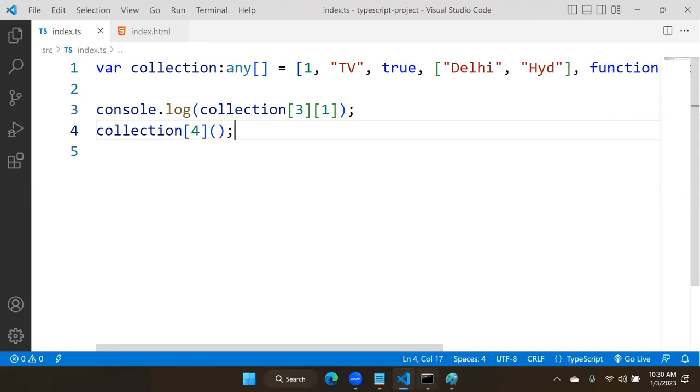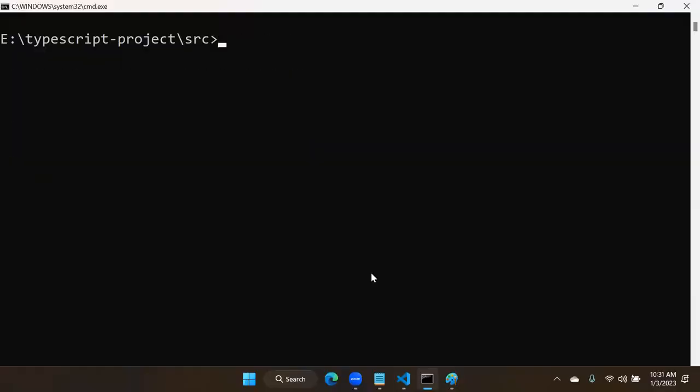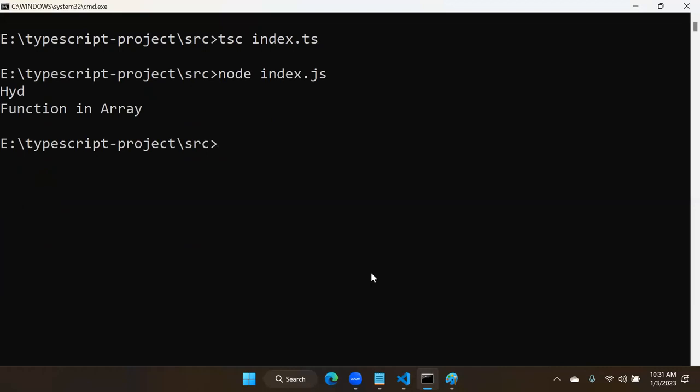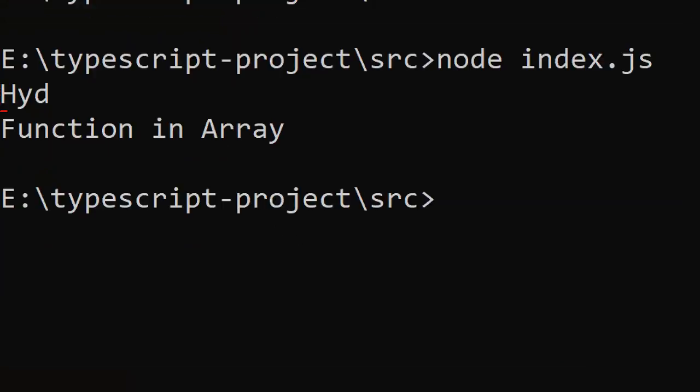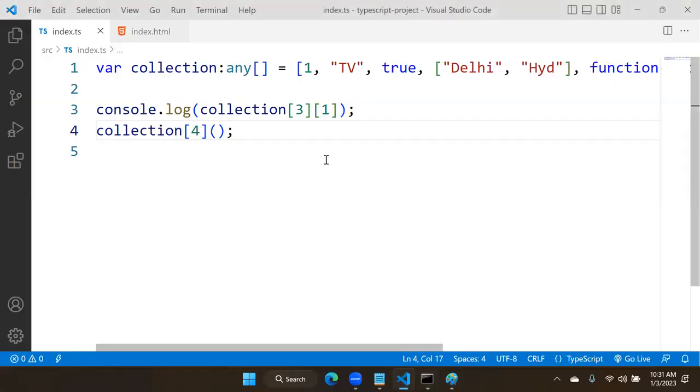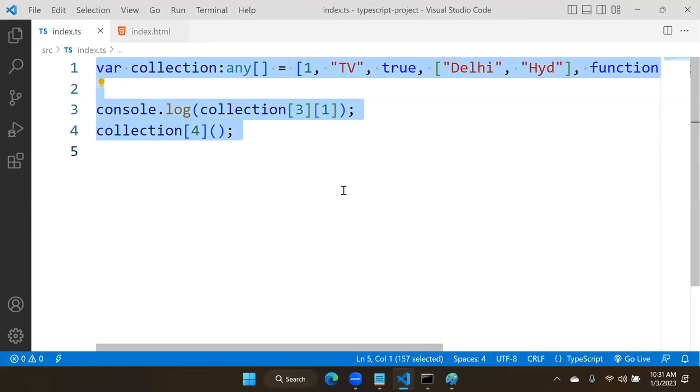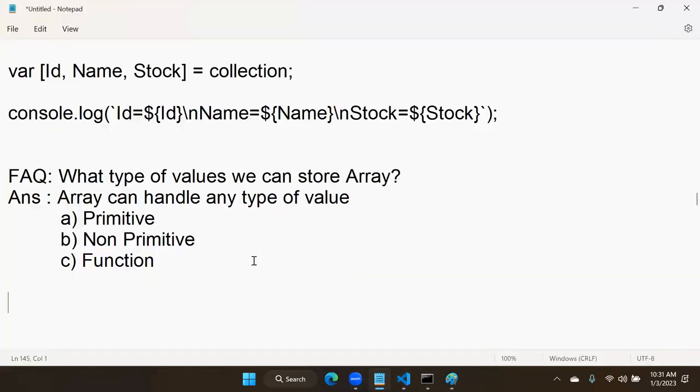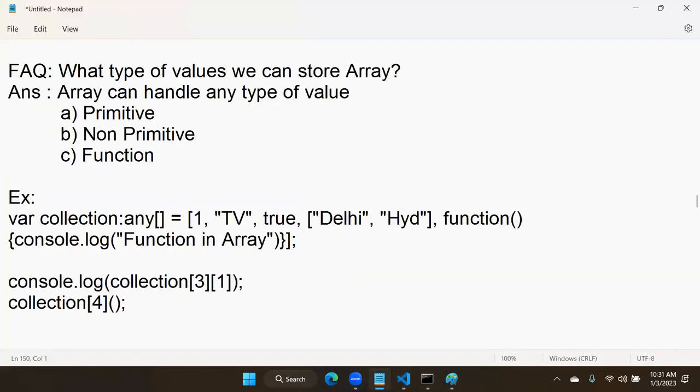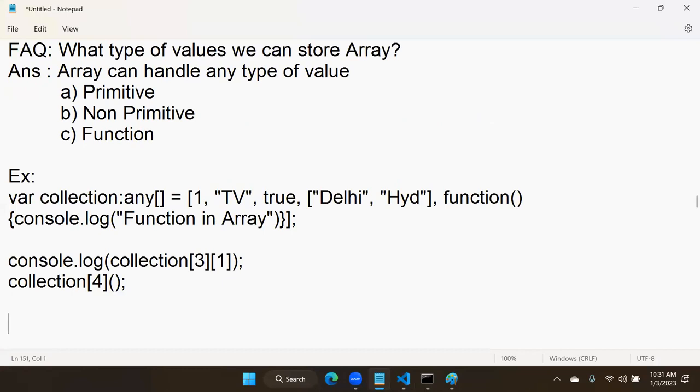Now you see it is same. I will run this here, index.ts, and I am accessing here, all are working same. I'm accessing that Hyderabad, I'm accessing the function. So that is the basic of array. You can store any kind of value and you can access any type of value. It can be primitive, it can be non-primitive, or it can be even a function. Anything can be stored in an array, right?